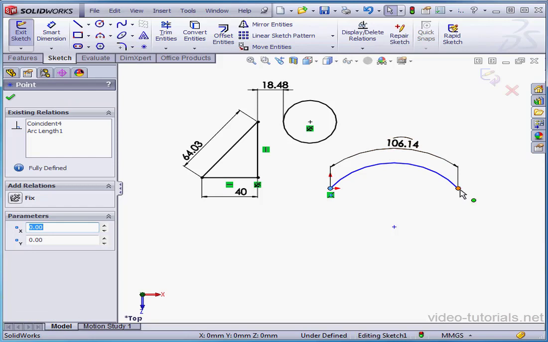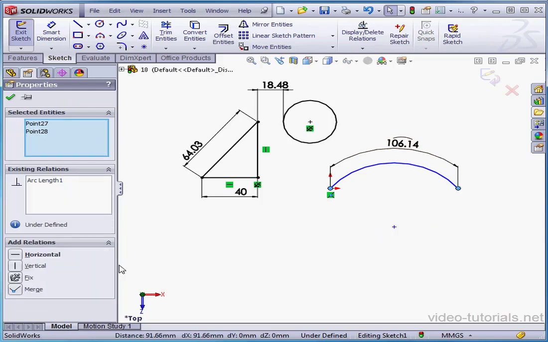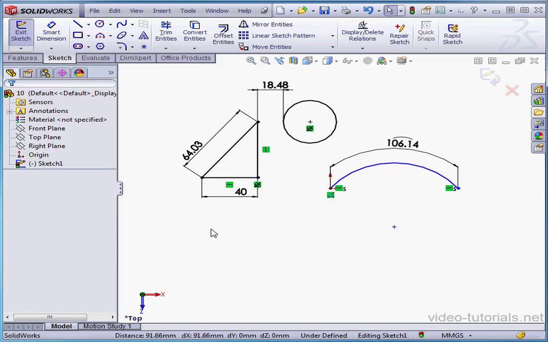Select this point, and Control-select the other point. And let's add a horizontal relation. Accept. Our sketch still remains underdefined. We need to add some more relations or dimensions, obviously. If you get in a situation where you're not sure what exactly is missing, just grab a point and try to move it to see what happens.